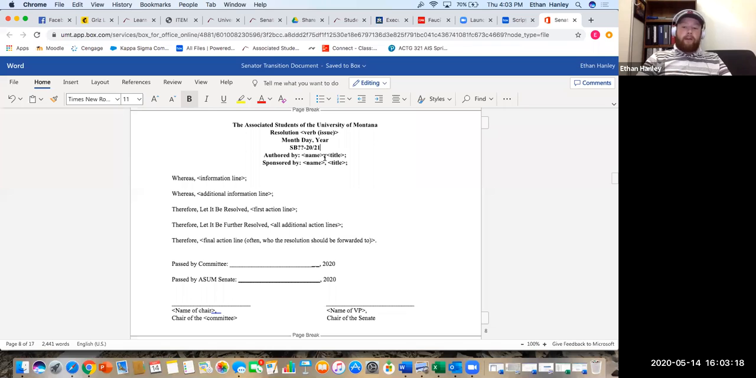The second thing to keep in mind is that if there are no sponsors of the resolution, then you can delete the sponsor line. That's just another formatting thing. If there's no sponsors, then there's really no point in having that line there. Obviously, there's always going to be an author, so you'll always keep that line in the resolution.